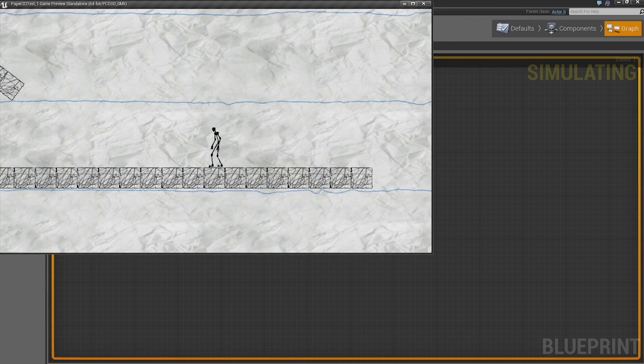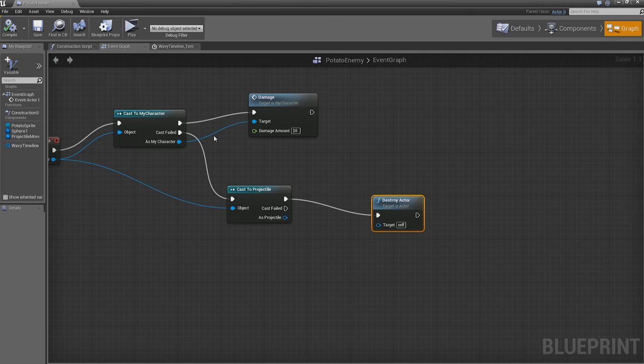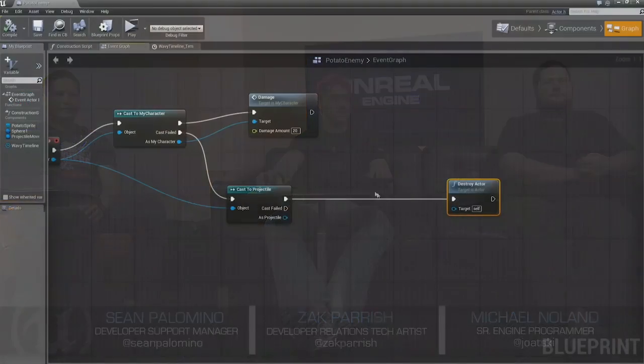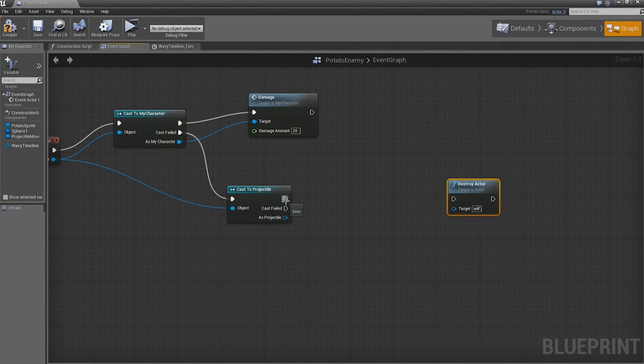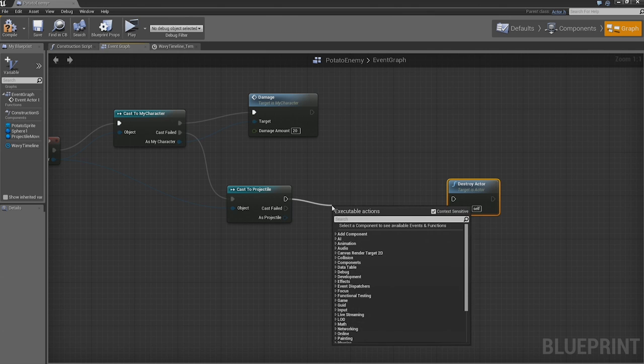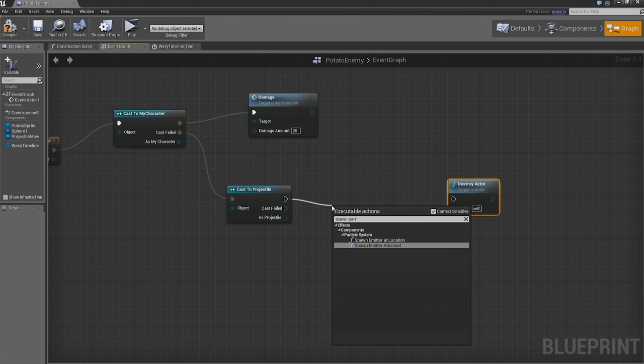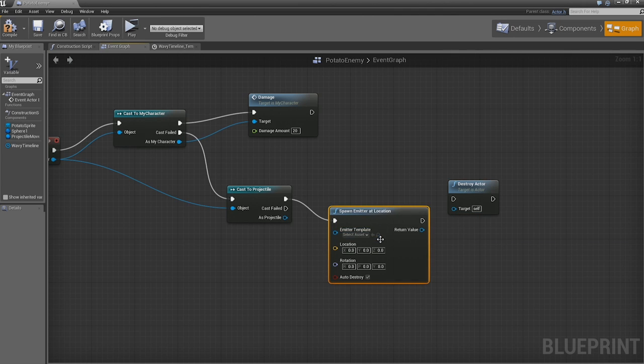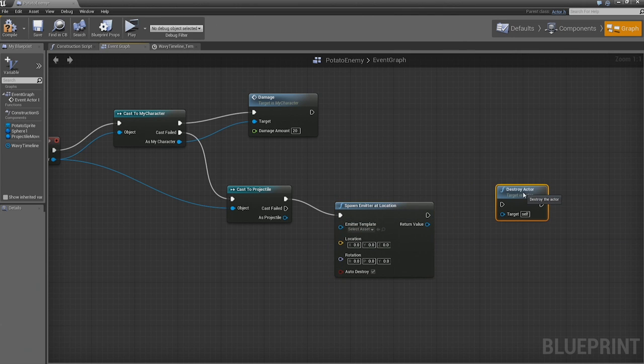Awesome. So that was easy, but it'd be nice if we also had a special effect of some sort. And it turns out I already made one, a really simple particle system that will kind of birth into life. So let's create that instead. So I'll cut this connection, and we will say spawn particle emitter, or spawn emitter. There we go. Spawn emitter at location. We're not going to attach it to anything.